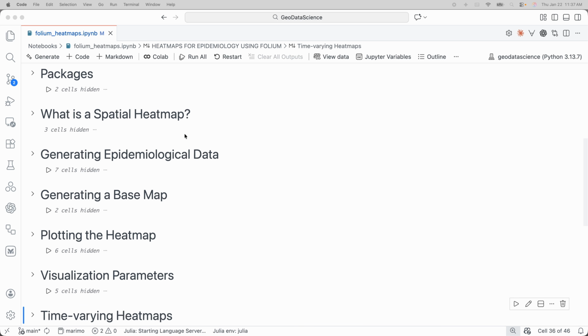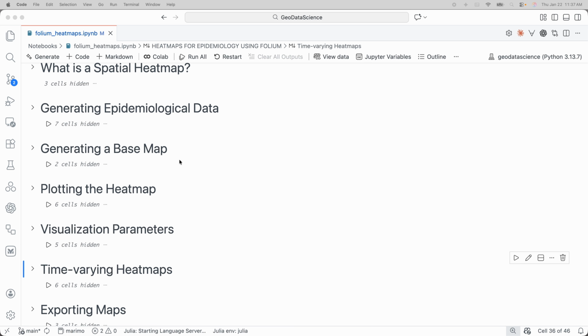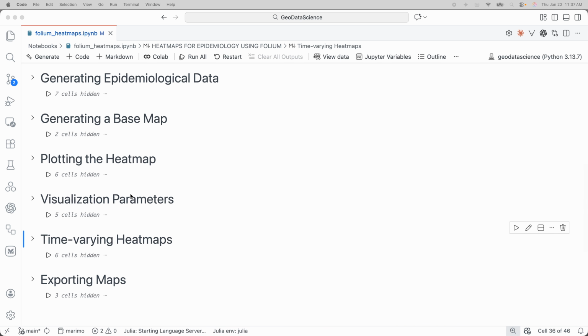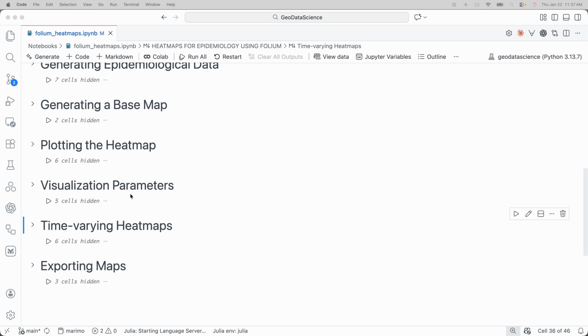We're going to generate a base map using Folium, and then we're going to add this heat map to our base map. We can change some of the parameters of these heat maps, and that'll give us slightly different visualizations. And then also, just for fun, we'll do a time varying heat map. How does a heat map change over time as you get different data? You can create a time varying heat map. And then, very quickly, how can you export your maps so that you can use them elsewhere?